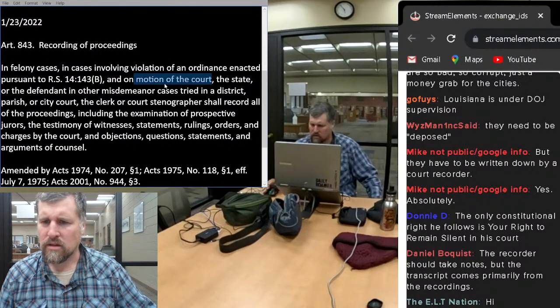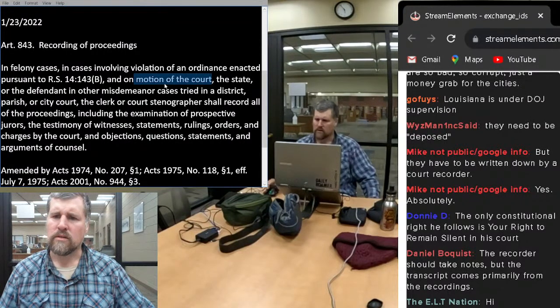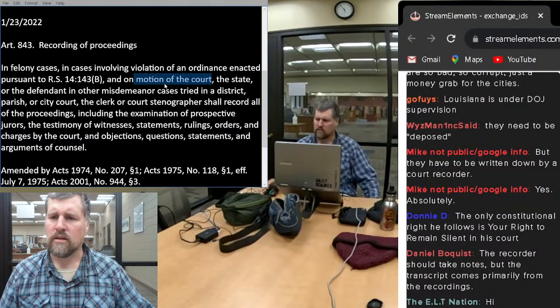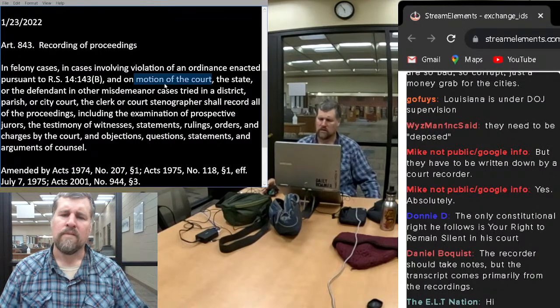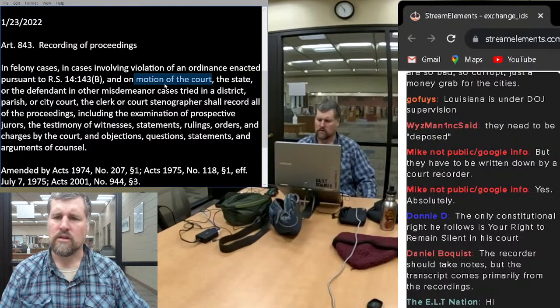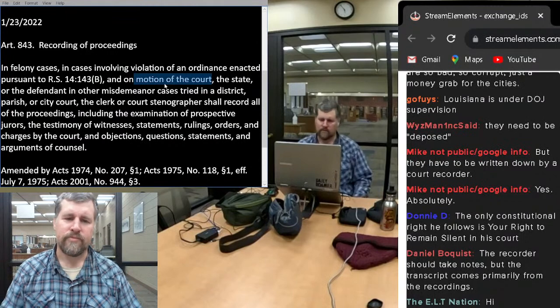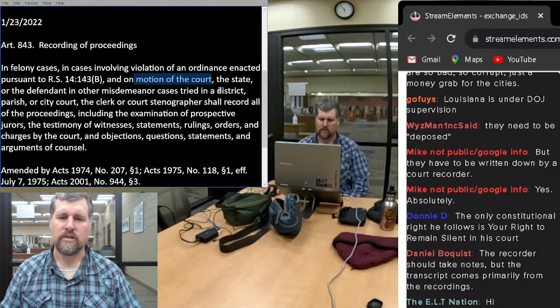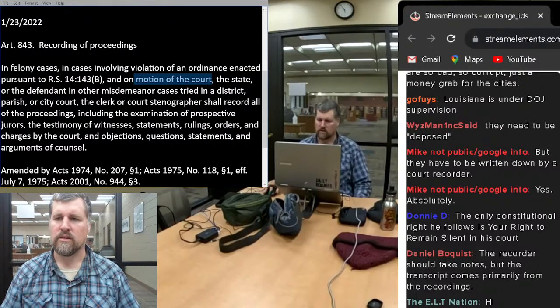The recorder should take notes, but the transcript comes from the recordings. So does Shenita have any notes? That's why they need to be deposed, to find these notes on these hearings. Depose Judge Owsley and depose Shenita, the clerk, and anybody else. Maybe even the marshal. Anybody who was assigned on that day to sit in the trials of these two guys.